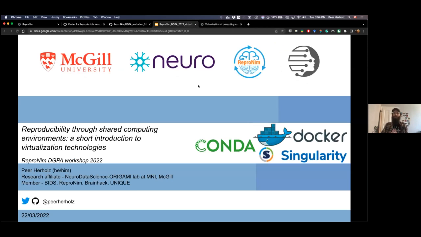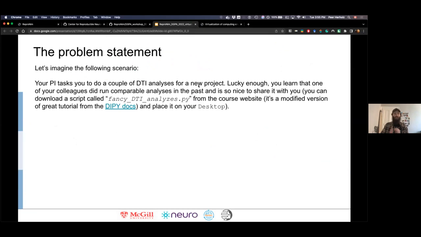So now let's start talking about reversibility, this time through shared computing environments, which is a short introduction into what is called virtualization technologies. And we're going to start right away with the problem statement.